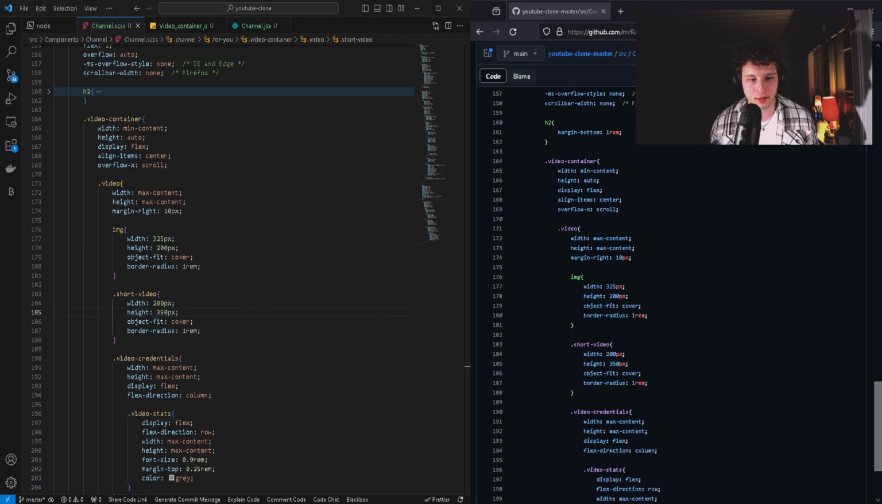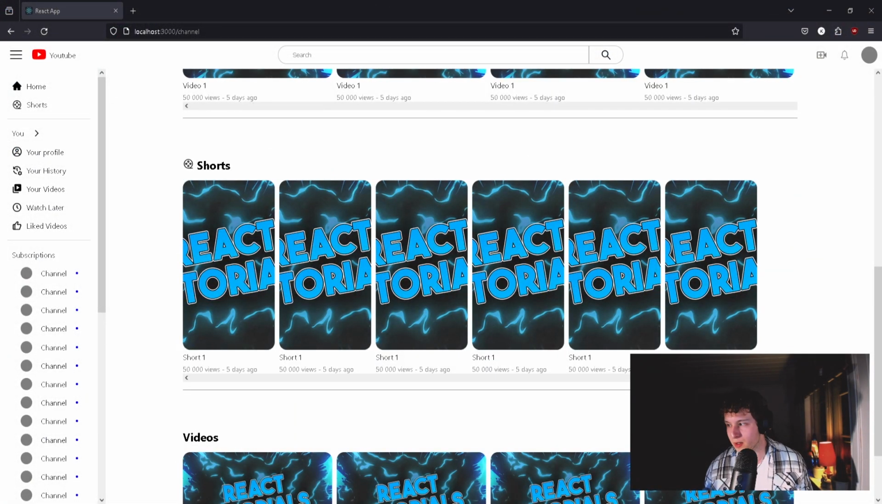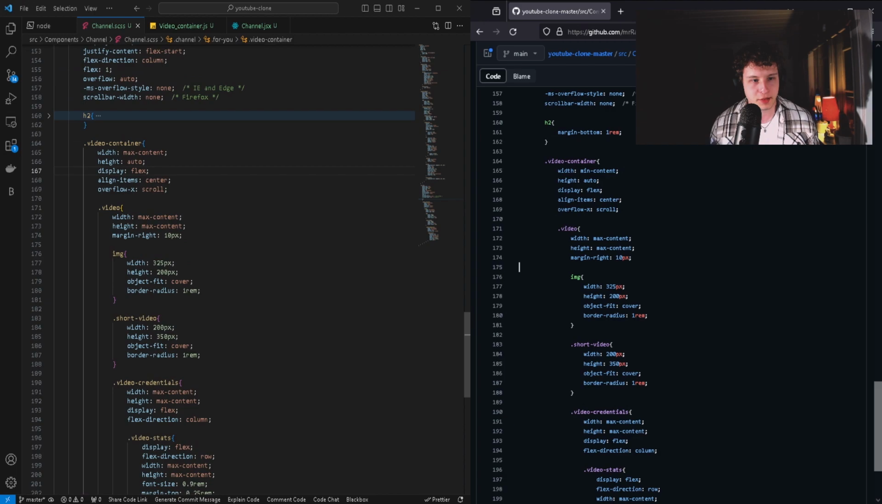So if we go and check our browser, you guys will see that shorts is in fact getting a lot smaller on the width, but larger on the height. You know what, guys? I will come back to this problem later. Let's carry on with the code. I just changed some dimensions for the short video. As you guys can see, I've changed this to the width. Width is going to be 200 pixels and the height is going to be 350 pixels.